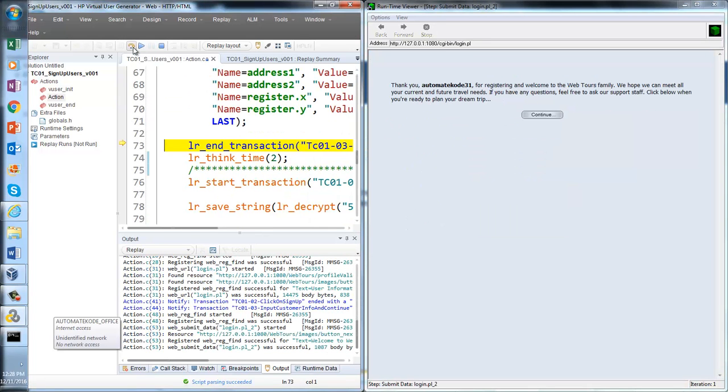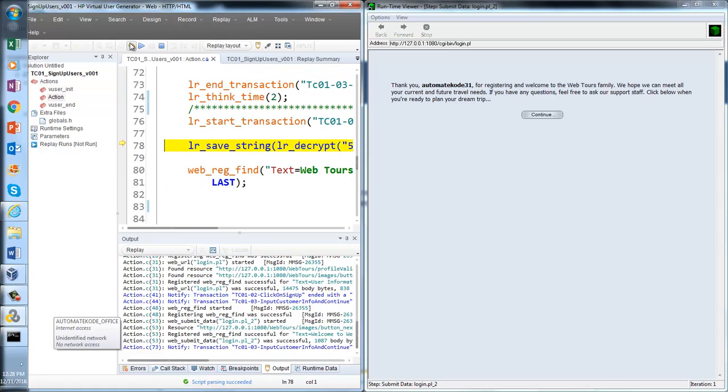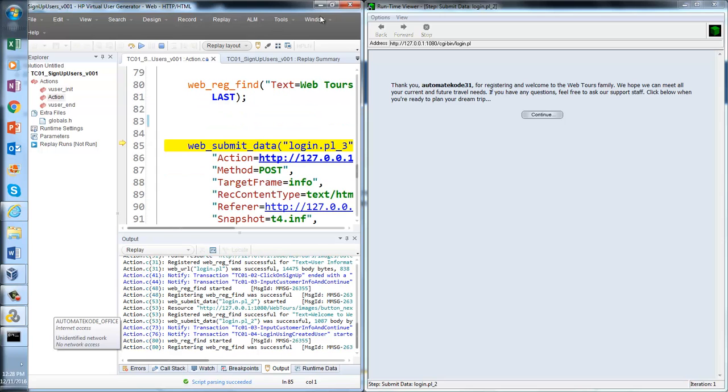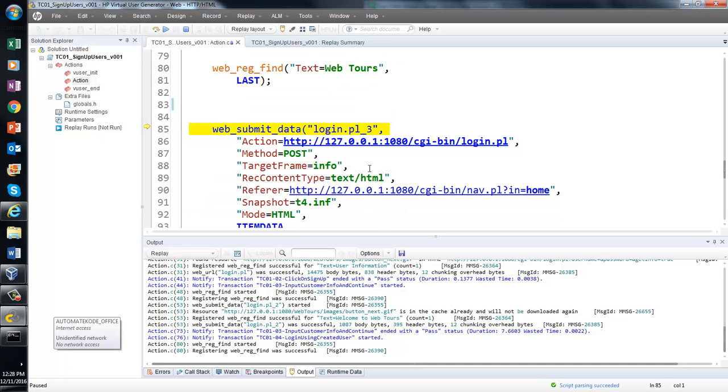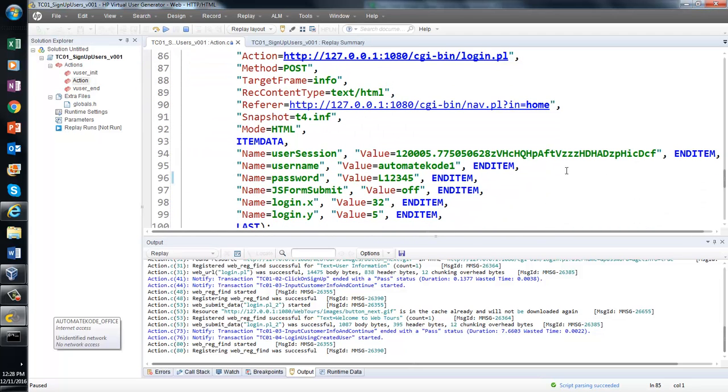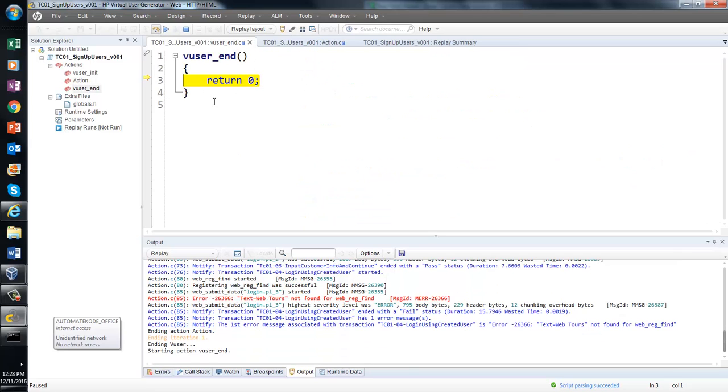Right, so you are able to register automate code 31. Is that correct? Now, if you come here, what we are doing in this request is trying to log in by automate code 1. Now can you see we are not able to log in by automate code 1? So what is the reason?